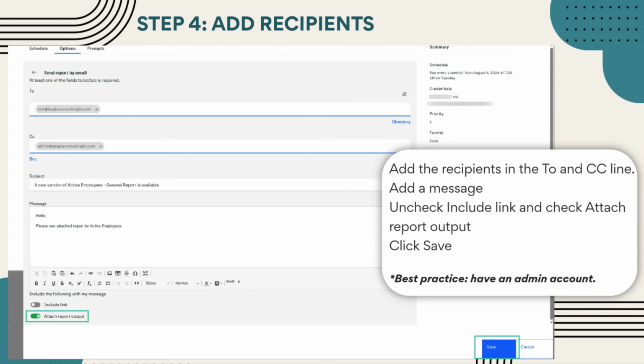Once finished, click Save. A best practice is to CC an admin account or guest user on all reports as a backup for troubleshooting or in case it gets lost or deleted by recipients.